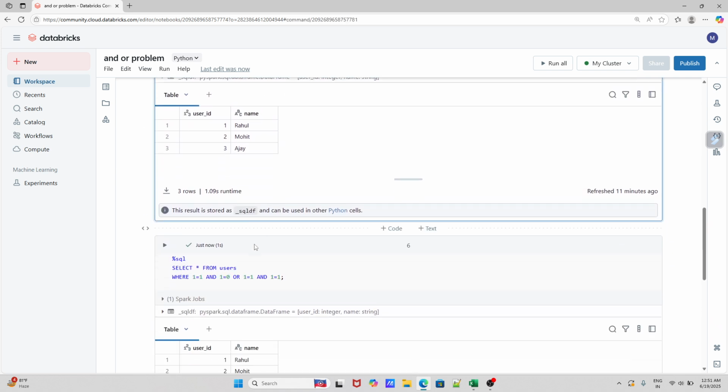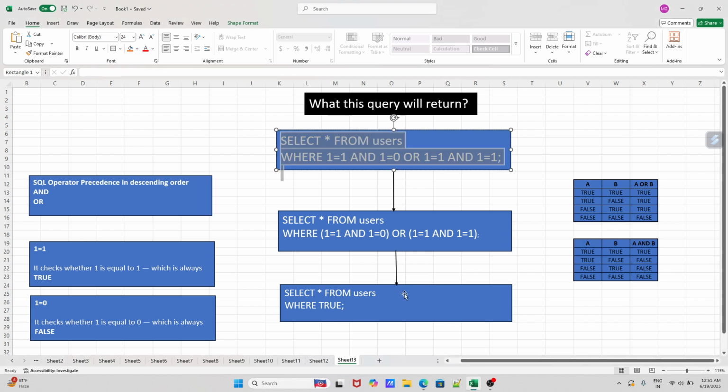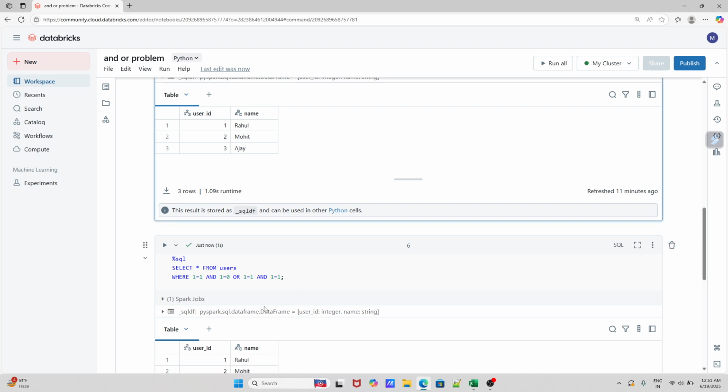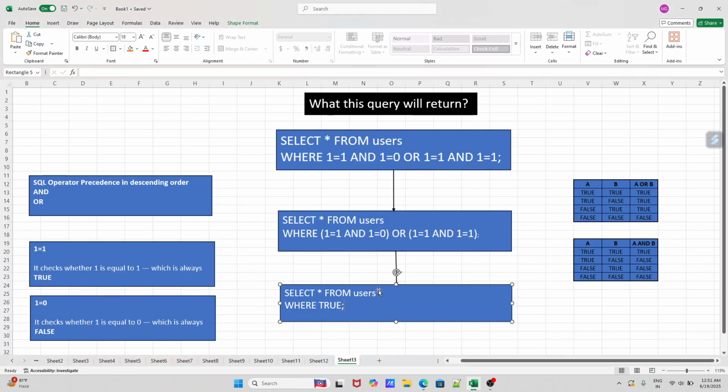Why are we getting the same? Because, as we have seen, at the end it became: select star from users where true. In the where condition we have true, so it will return all the data of your table. Let's say if we had false here, then it would return zero records from your table. It will return nothing. Just remember that.